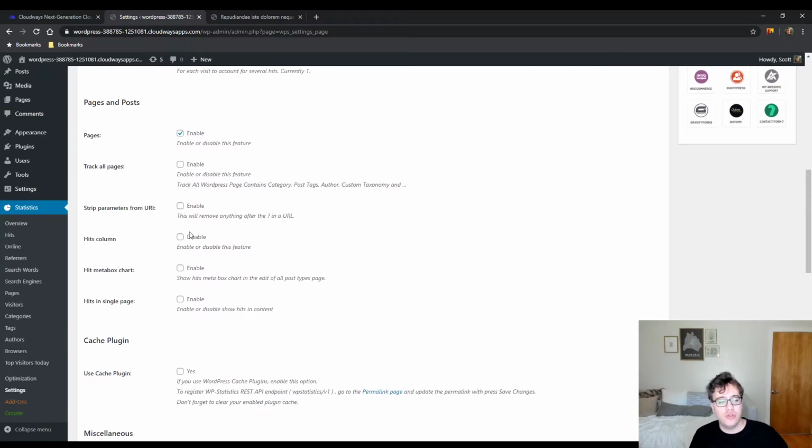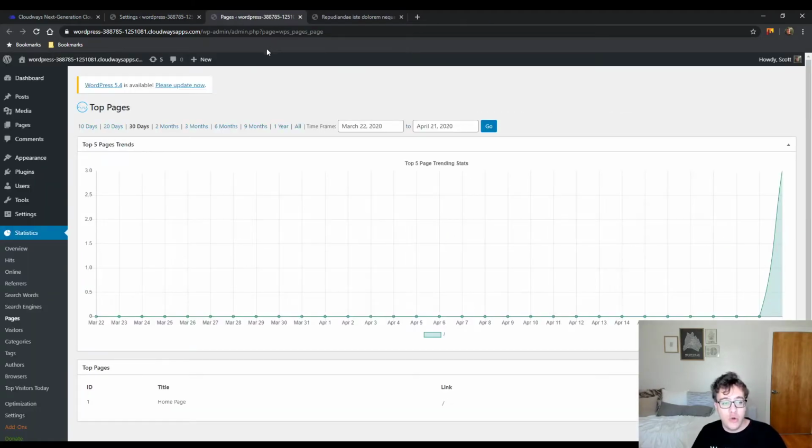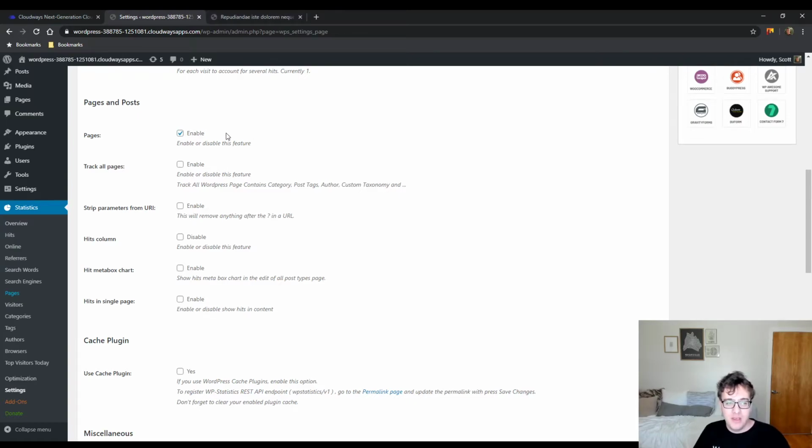Pages and posts, you could choose to enable the pages feature right here. This is what showed you the top 5 trending pages on your website. You'd probably want that to make educated decisions. You get this with Site Kit and so on and so forth. You could choose to track all pages, which would be all WordPress pages, whether it's a category, post tag, including your archive pages.